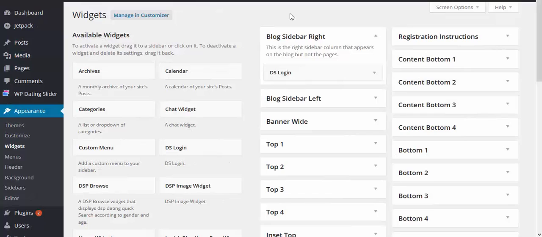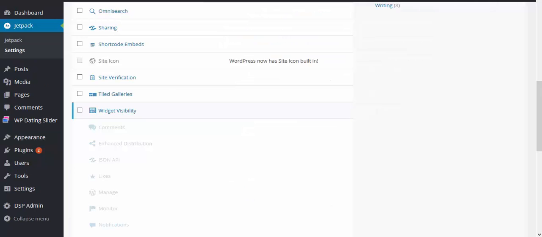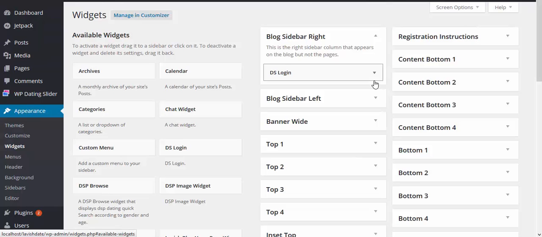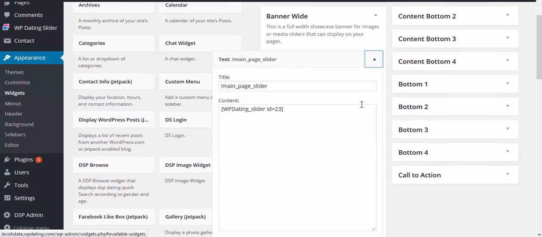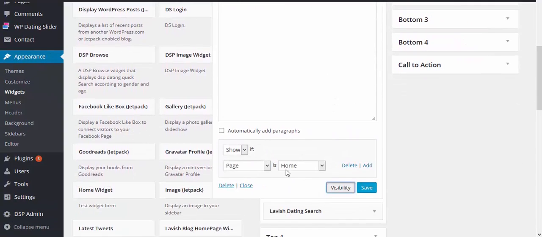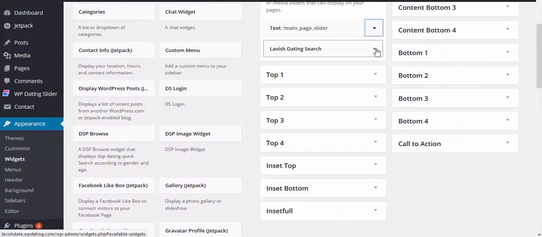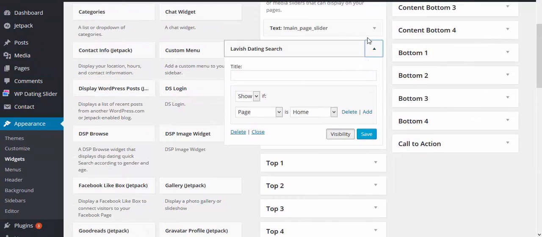Previously we had not activated widget visibility from the Jetpack plugin. Now because we've already done that, we suggest you to go ahead and activate widget visibility in here and get back to widgets. Here are a few things that you need to do. For banner wide, let's go ahead and set the visibility for text as homepage, okay? And for Lavish Dating search, again homepage.